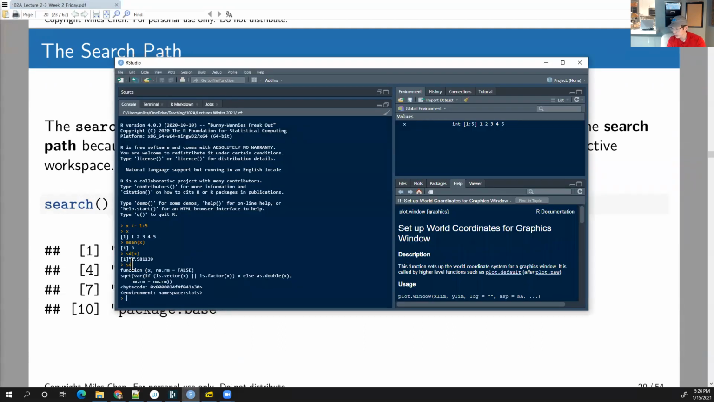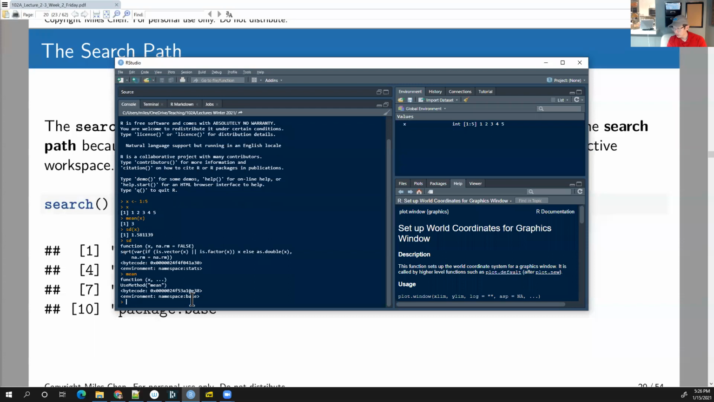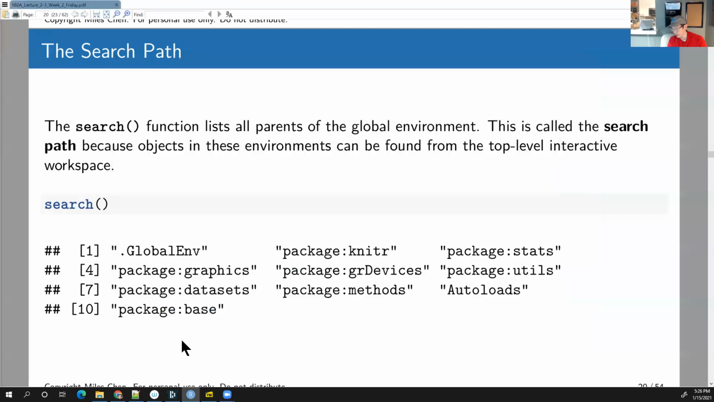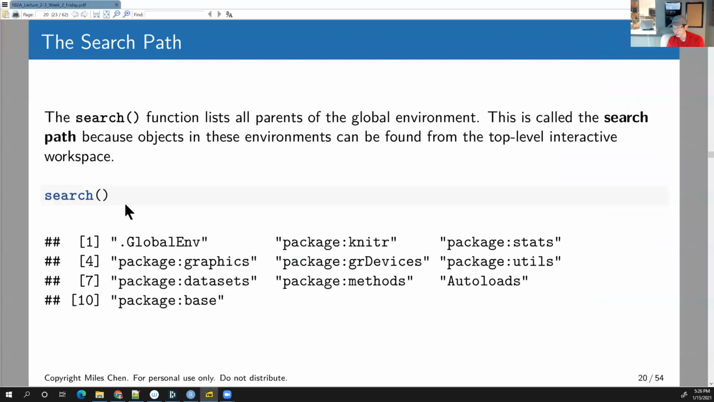If you just call sd, it's going to say, this exists in namespace stats. If you ask for mean, it exists in base. So mean is a base function, whereas standard deviation is a function that exists in package stats. And that shows up in the search path.